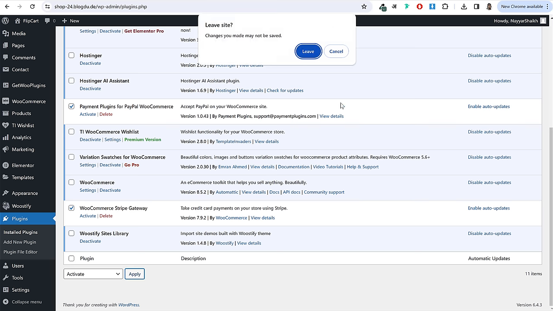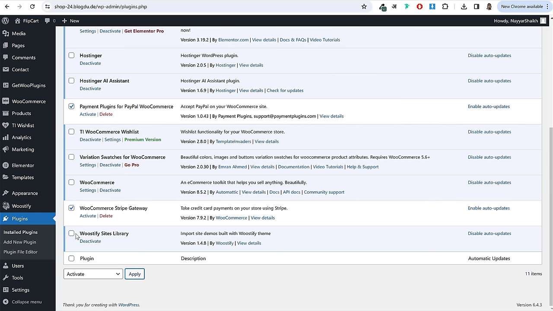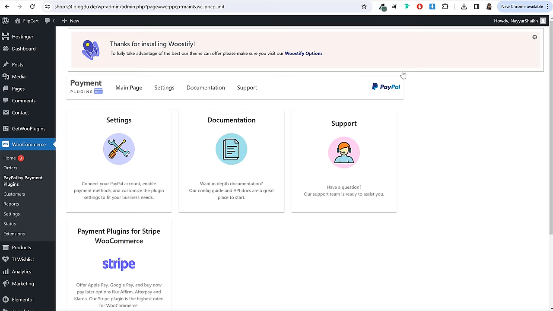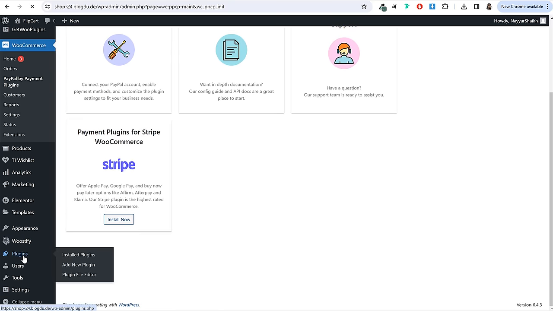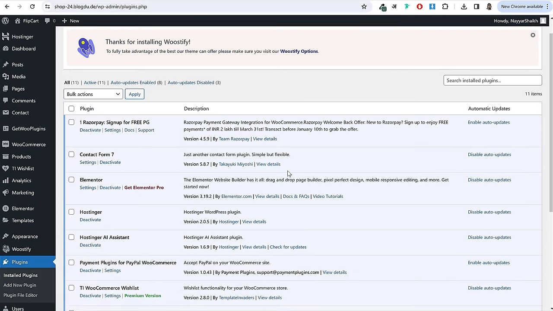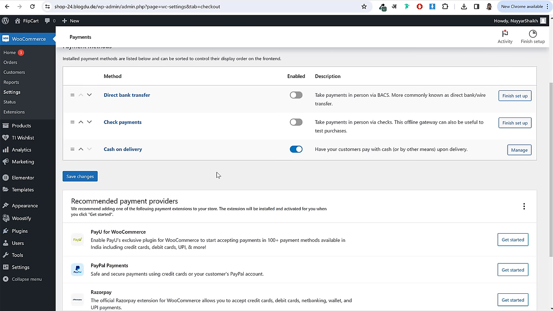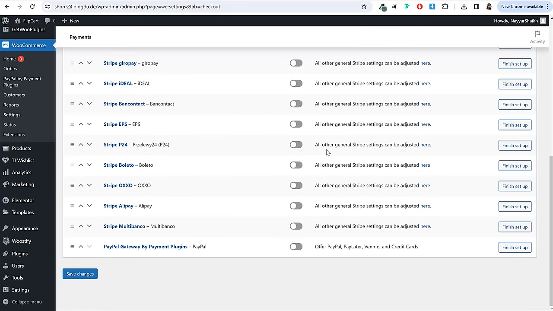Click on apply. Make sure you activate all three. All right, let's see whether all three payment gateways were activated successfully. Yes. Now if I come back to this payment option and refresh it, you will see a lot of new options have been added.